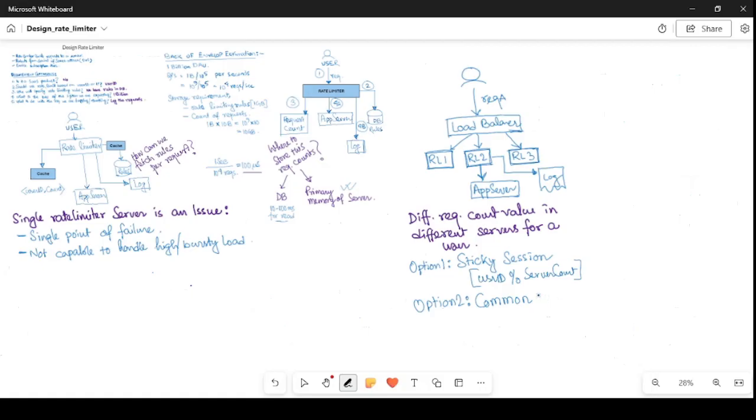Option 2 is a common storage to keep the counter. In that case, we can keep a Redis server, which is nothing but a key value store, where we will keep the counters. The key will be the user ID and the value will be the current count, and we will make sure that all the rate limiter servers rely on the value stored within this Redis server.